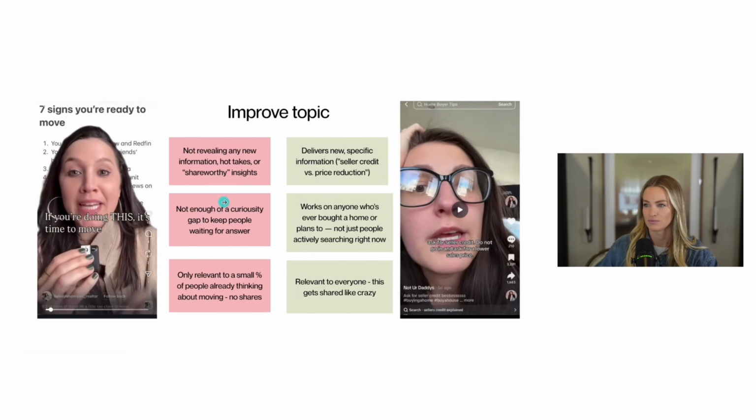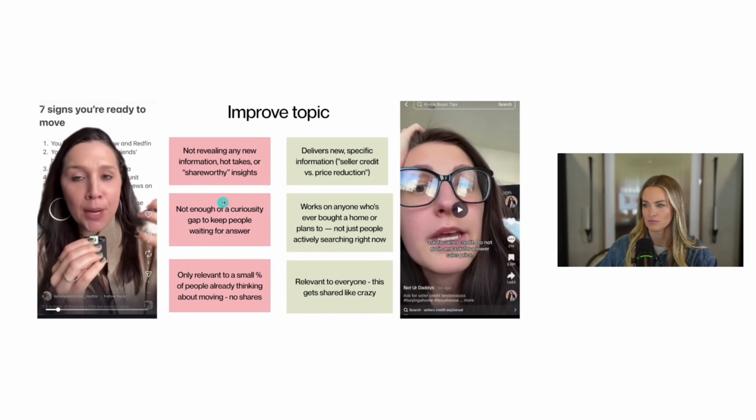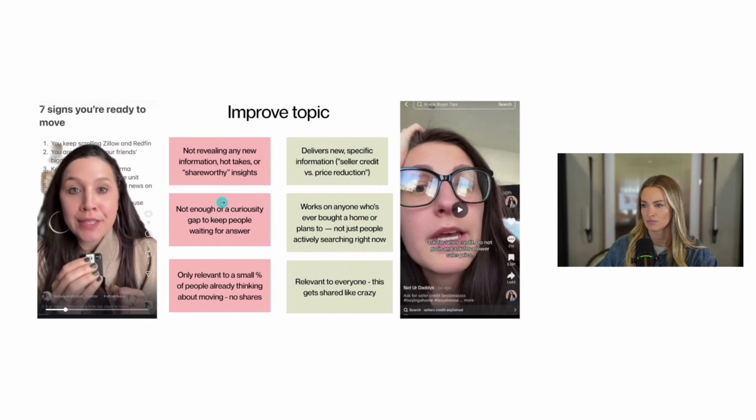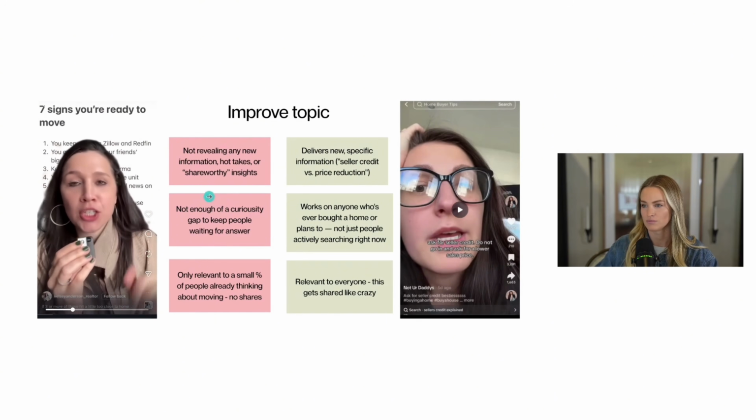7 signs you are ready to move, okay? Get something bigger, better. Number 1, you keep scrolling Zillow and Redfin like it's your job. It's your second job. You're sending things to your spouse.